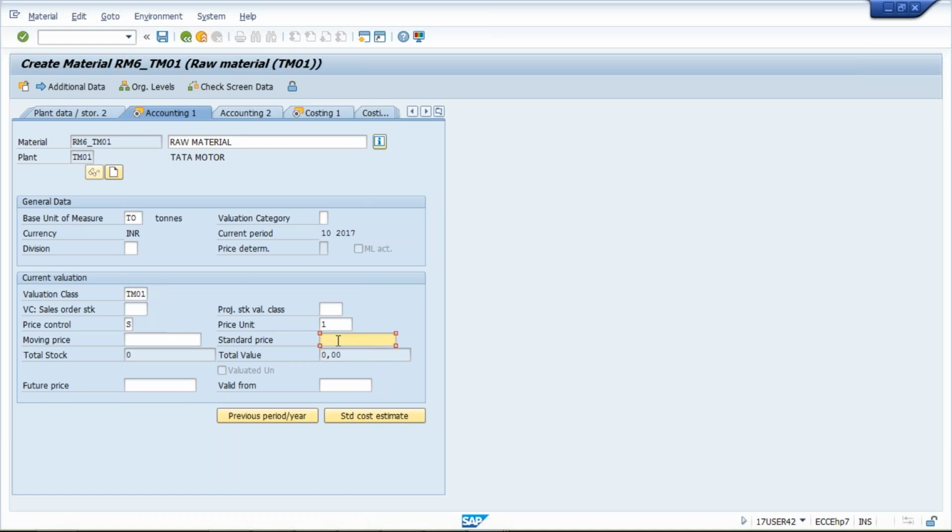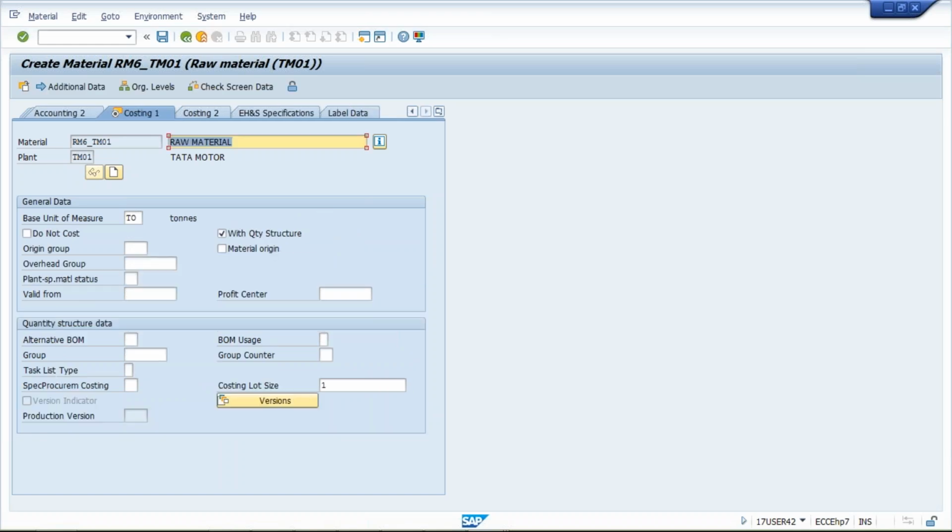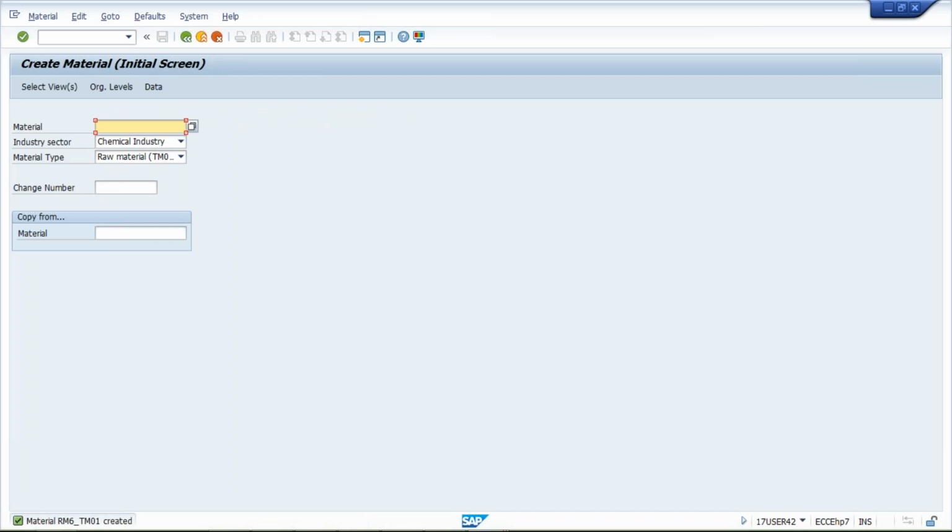Here you need to give the standard price, 100 rupees per unit. It means one unit is going to cost 100 rupees. Then press enter. Now in costing, apply a check mark here and save it. See here, this material got created: RM6_TM01. This material I have created.